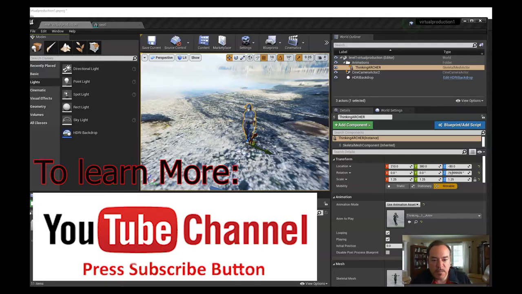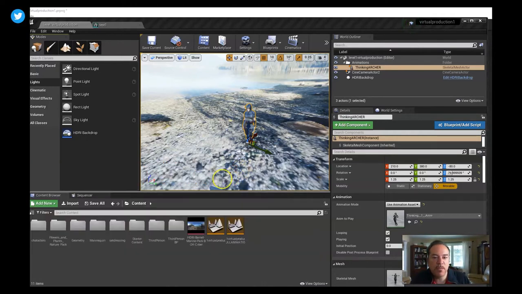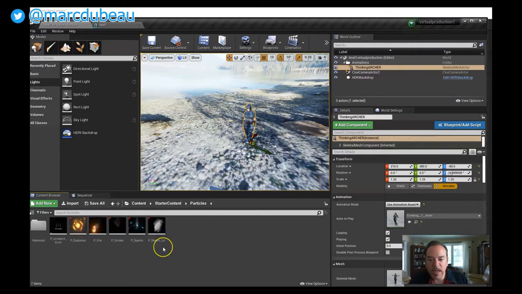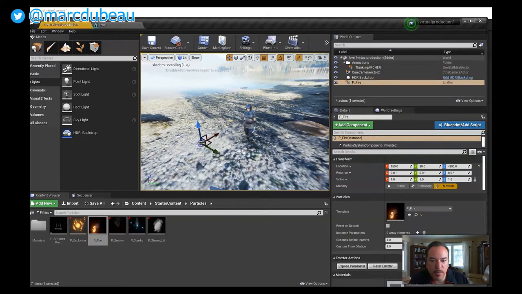In this video, we're going to add some special effects and post-processing to prepare. We do all that work before we film, so we get the look that we want. So I'm going to go to Starter Content under Particle Effects. Give me a second here. There it is, Particles. Now you can download more of these from the Unreal Engine Marketplace, and there's a lot of free ones, so you don't have to worry about paying.